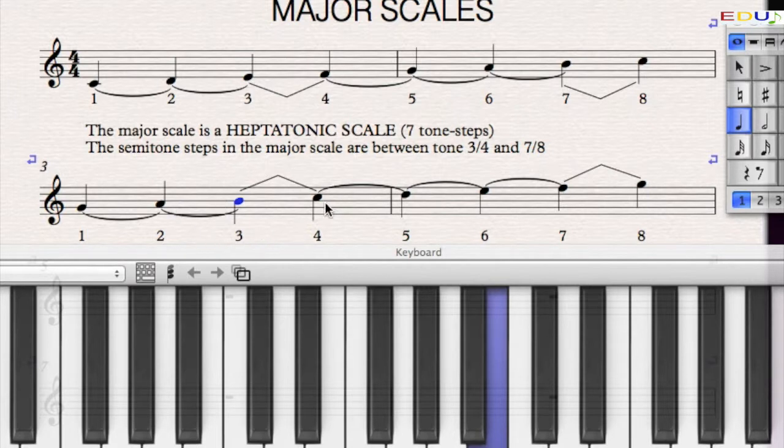Between tone 3 and 4, we need a semitone step. Do we have a semitone step? Yes, neighboring keys. Between 4 and 5, between C and D, we also have a whole tone step. Between tone 5 and 6, we need a whole tone step. What do we have? A whole tone step. Between tone 6 and 7, we need a whole tone step. What do we have? And now watch out. It's just a semitone step. Okay, so what to do?